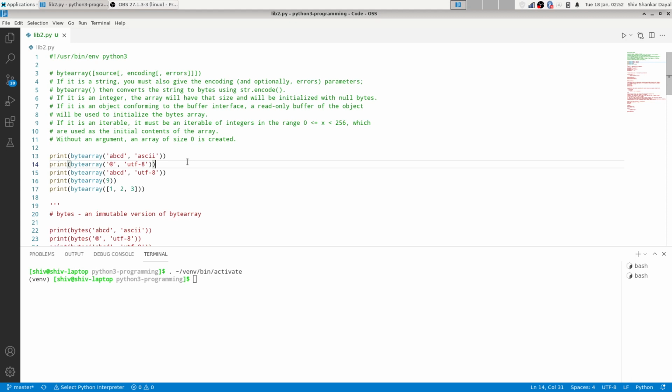Hello and welcome to the second part of the Python standard library discussion. We continue from our previous discussion on built-in functions. So let's get started. One of the built-in functions is bytearray.